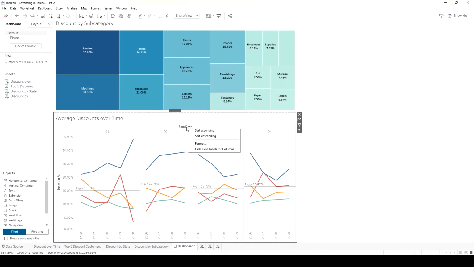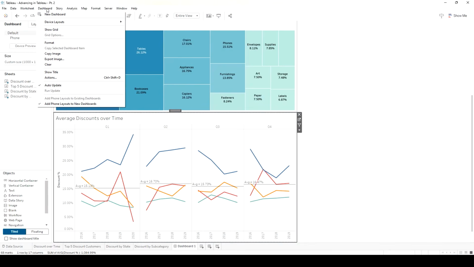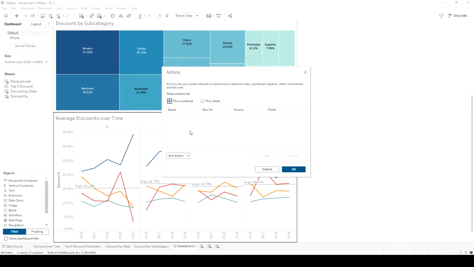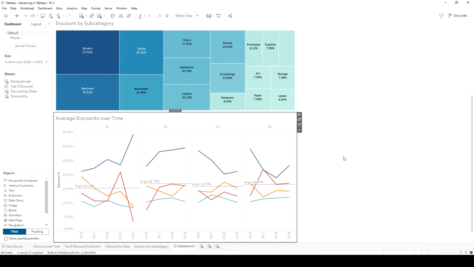All right, and so I'm going to first hide the field label, and then we'll do a dashboard, and then we'll do an action here. And so I'm going to add an action. I'm going to do a filter one, and then we might as well do them all talking to one another. So by state, that's going to just tell me what the region is down here, but I think for now, there, and then we'll do show all values so it comes off. Let's just see what it does, and we'll do okay.